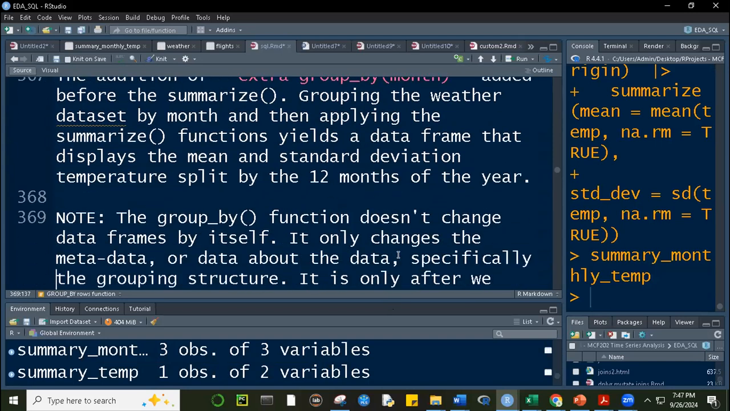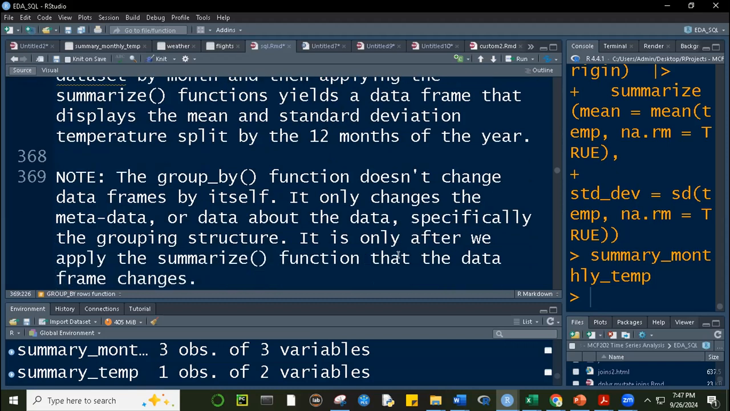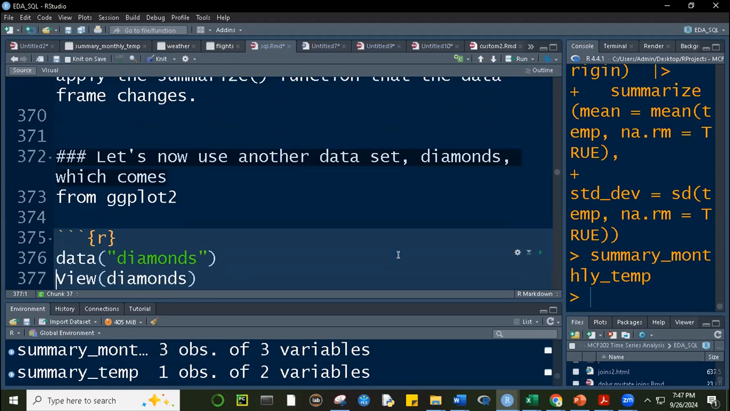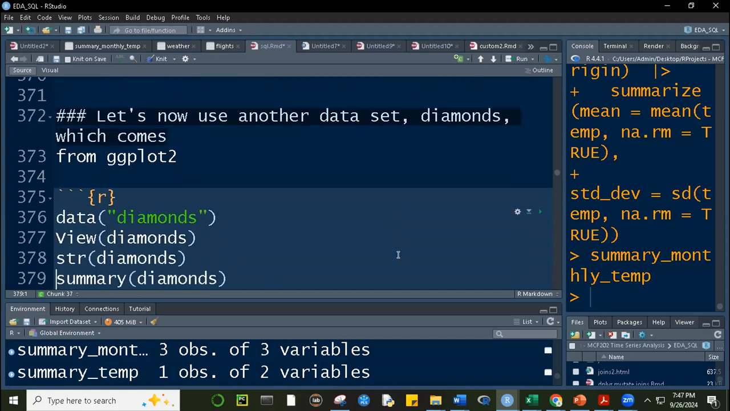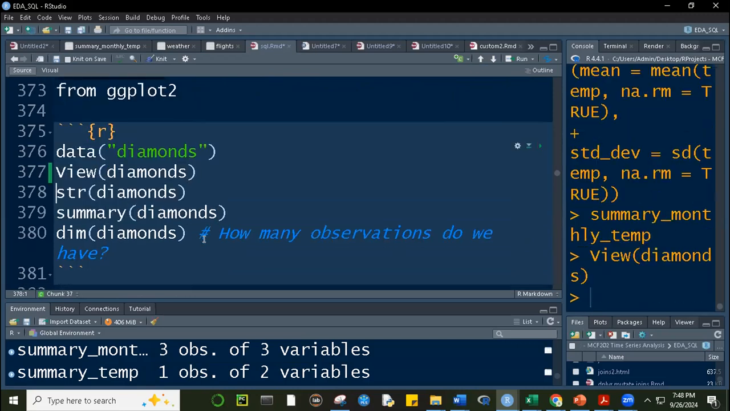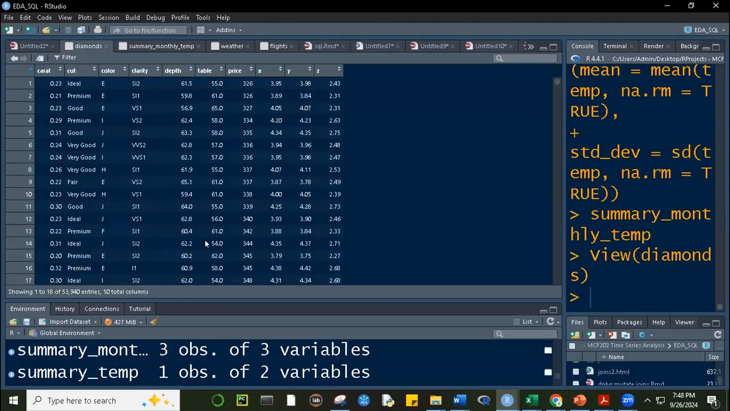Now, as I said, the function group by does not change the data. It only changes the metadata, or data about the data, especially the grouping structure. Now let's use another data set. This data set, diamonds, comes from the package ggplot2, and since we have loaded ggplot2, we can also access the diamonds data set. Let's just use View, and it will give us a print of the diamonds data set.